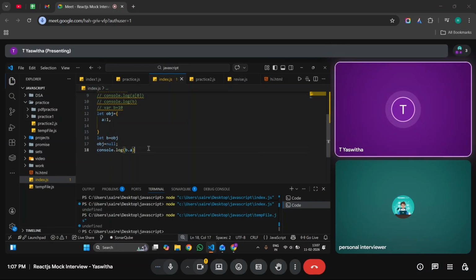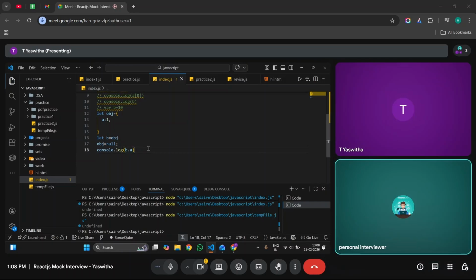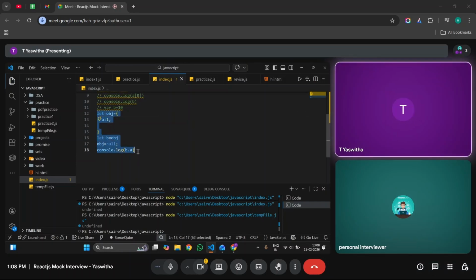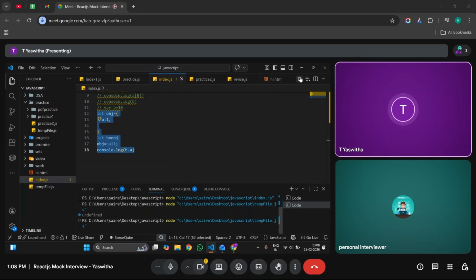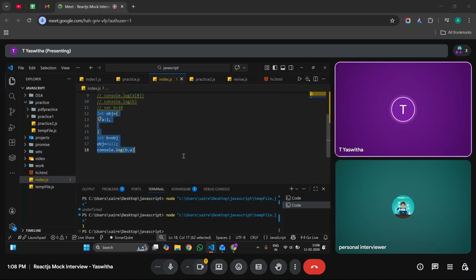So it also gives undefined, I think. Why? Because in objects we share the reference, not only the value. So here we are doing obj equal to null, so it clears the key value pair a 1. So accessing b dot a gives undefined, I think. Are you sure? Yes sir. Okay, run the code. It gives 1, sir.